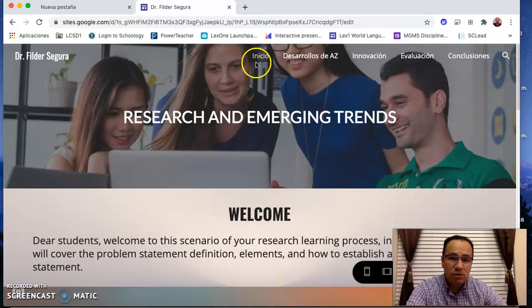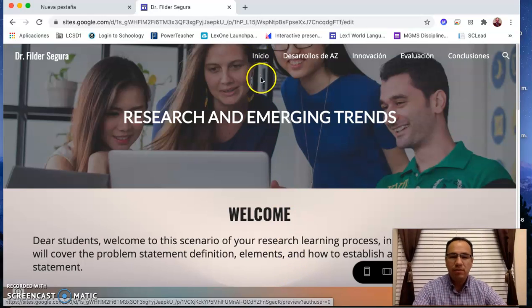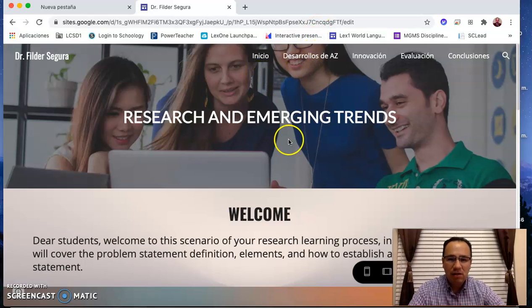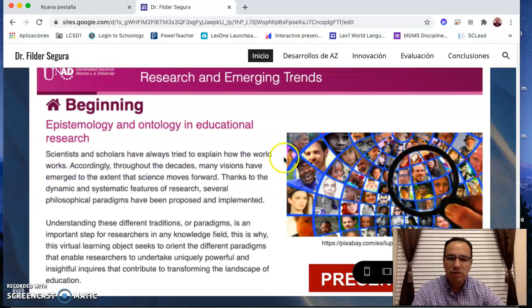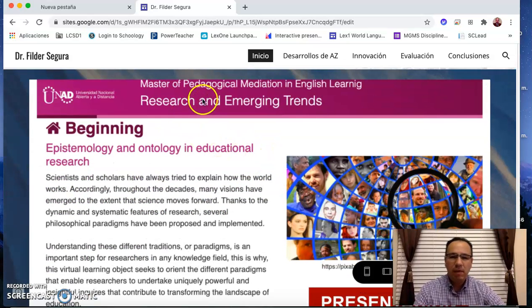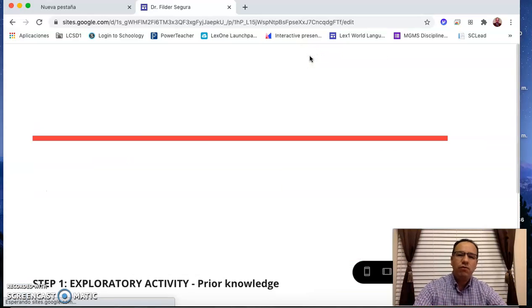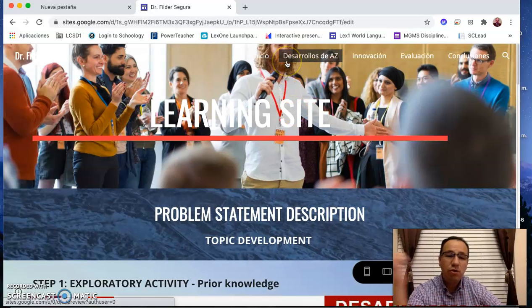The first thing that we're going to do is explain the inicio, the beginning of this class. Then you will see some of the purpose, learning, contents, and the things related to the epistemology and relation of the masters of the pedagogy communication in English learning. In this case, your research and emerging trends. Then we're going to move forward to desarrollo of aprendizaje. That's the second thing that we're going to do.